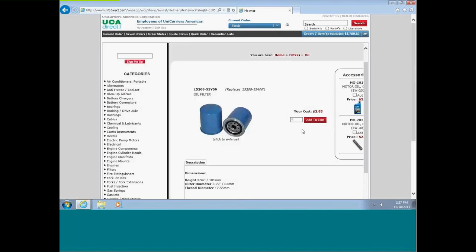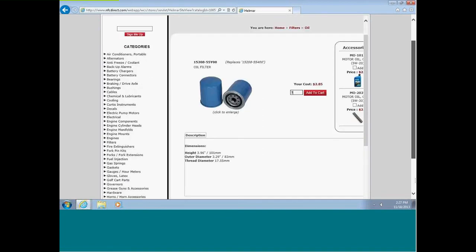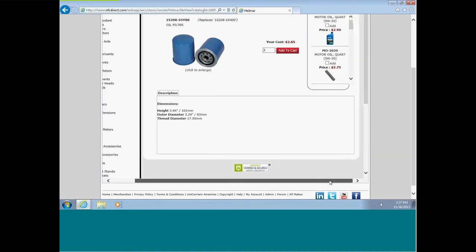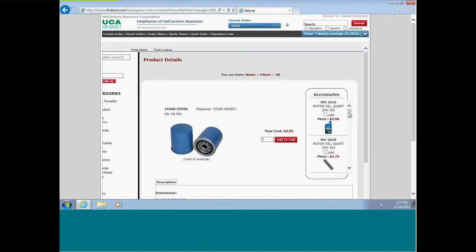If that's what you're looking for and you want to add it to your order, you can simply change your quantity or leave it at 1. So if we wanted to go ahead and purchase 3 of those, we can simply hit the Add to Cart, and you'll notice that your shopping cart in UCA Direct will change. So we'll go ahead and hit the Add to Cart button, and you'll notice too that on this page it gives you other recommended items over here in the right-hand corner.